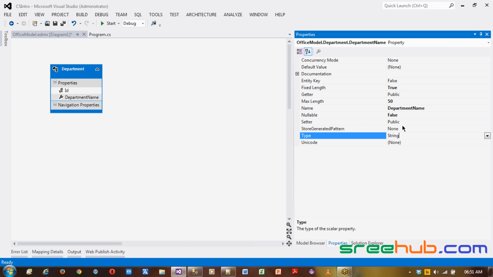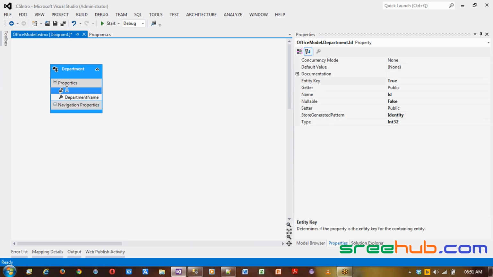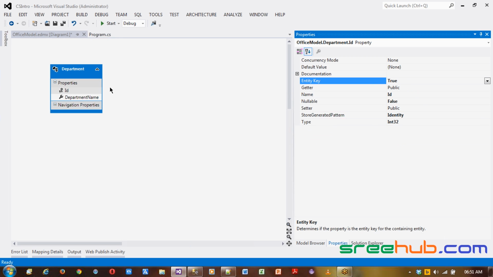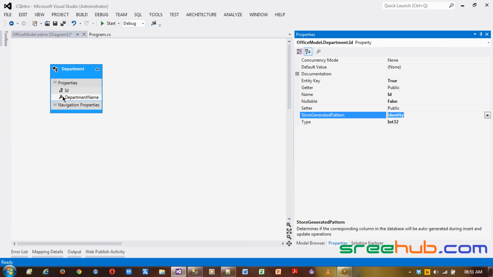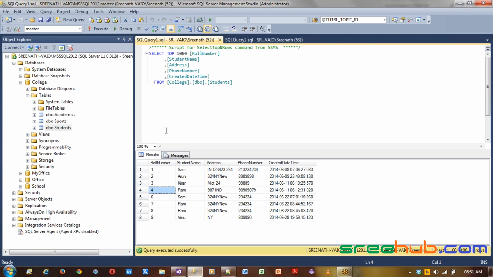Right? And you can see entity key is false, because entity key is something which is a primary key we have defined. So if you go to ID right here, you can see entity key will be true because you have taken ID as a primary key. And you can see store generated pattern as identity. This means that every time you add a record, the ID will be incremented by 1. It is the same property which you have already seen in our earlier discussion, when we have an identity property.